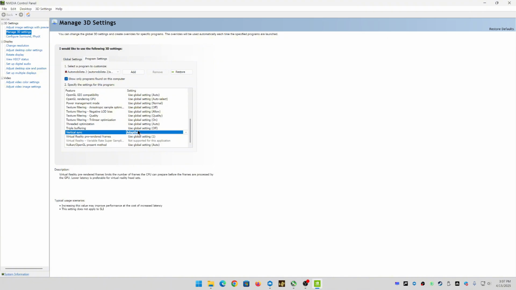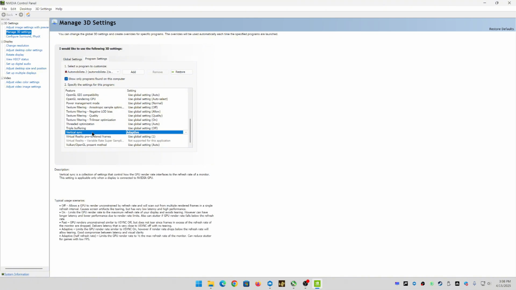So you can turn adaptive on and it'll give you a description of what it will do. Okay. Adaptive limits the GPU render rate similar to vertical sync on. However, if the render rate drops below the refresh rate, it will allow tearing. Good compromise between latency and visual clarity.